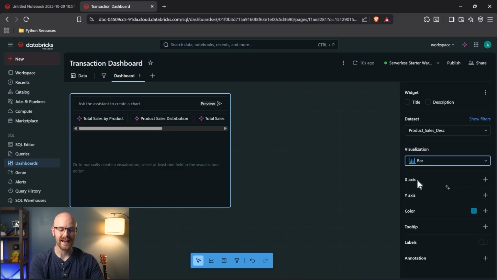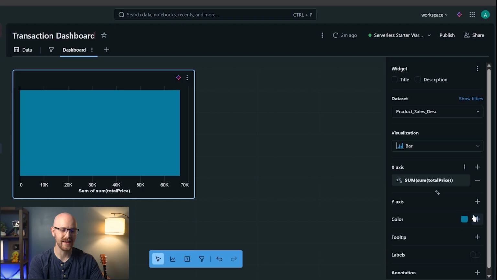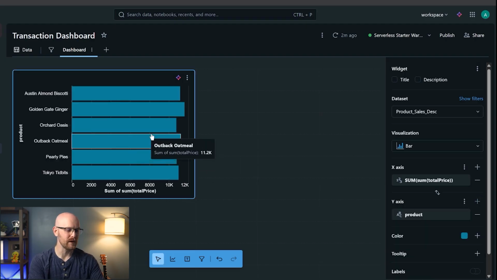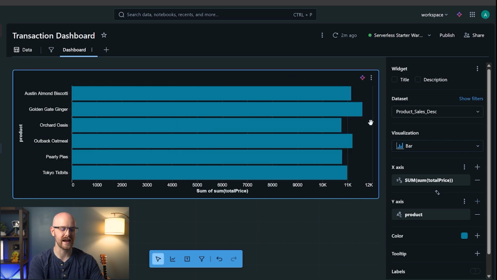Now we have to select the x-axis and the y-axis. In our chart, the axes are like this. We have two separate axes, and so we need to select what data goes on each of those axes. So let's select our x-axis. For this, we're gonna do the sum of the total price. And then for the y-axis, we're gonna select the product. Now this looks perfectly fine, right? I'm gonna expand this a little bit just for a second.